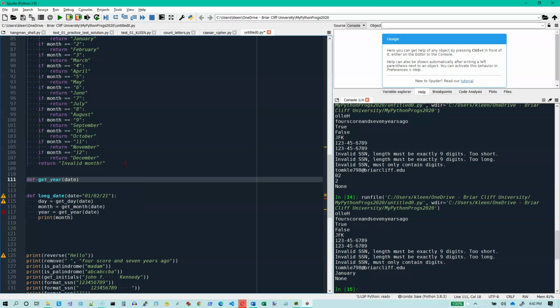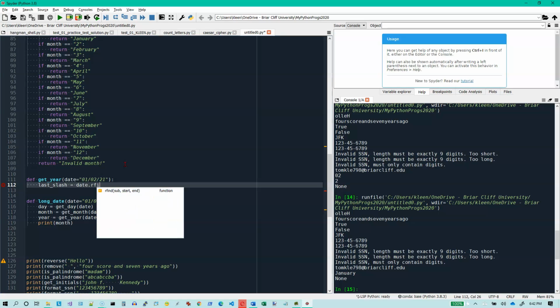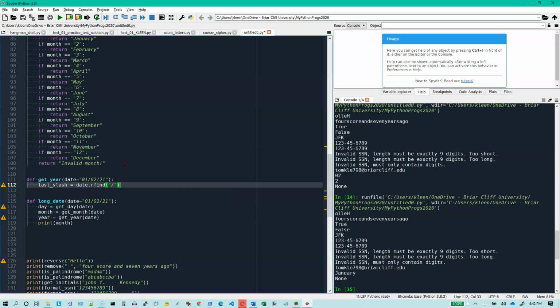We're going to pass in a date equals, and I'll do the same default here. And I want to pick off whatever follows the last slash. It might be 2 digits long, it might be 4 digits long, but we're going to assume that it's one of those two. So I need to find the last slash. So last slash equals date dot find. Find, you've got to come in from the right side. And that will find the slash that is between the 2 and the 21 right there.